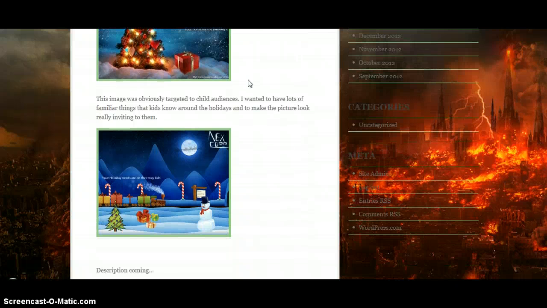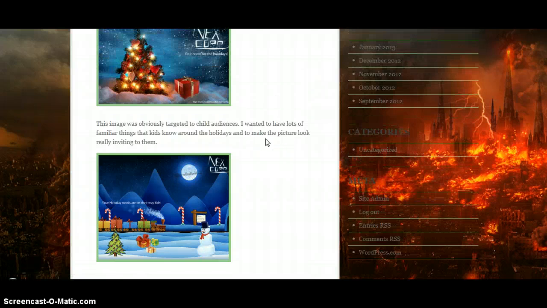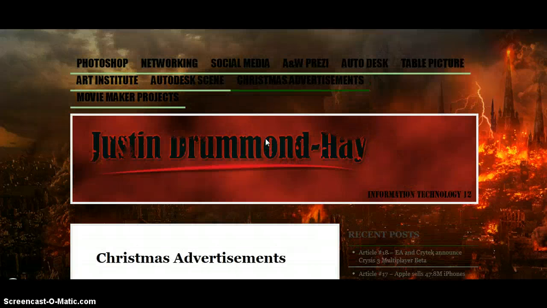For the child one, I thought I'd go a little bit more adventurous. I thought a lot more cartoony, animated looking pictures, and just nice, friendly things that kids see around the Christmas time. Really, you know, make them understand what's coming. Yeah. So at the top, you can see the logo I made, Next Corp. That was mine and Gravere's group name.